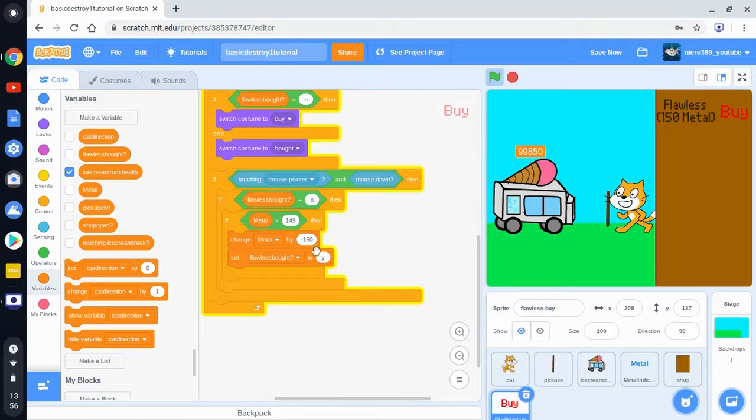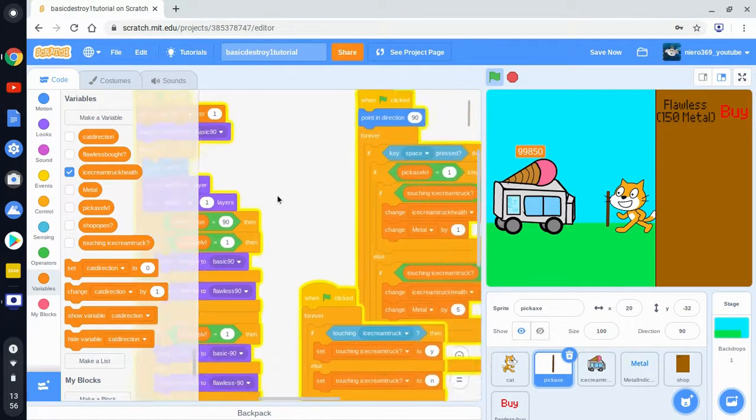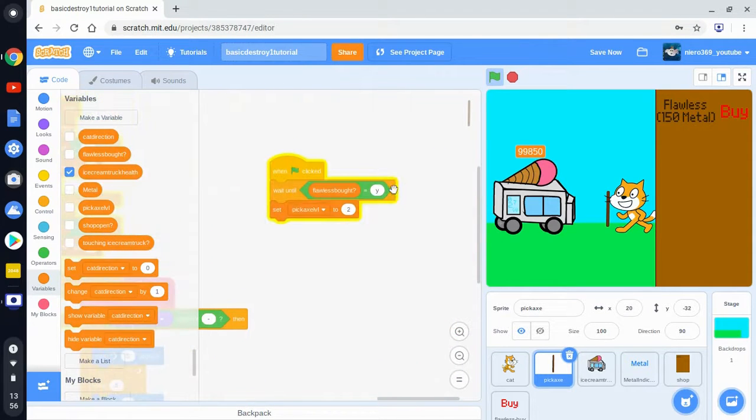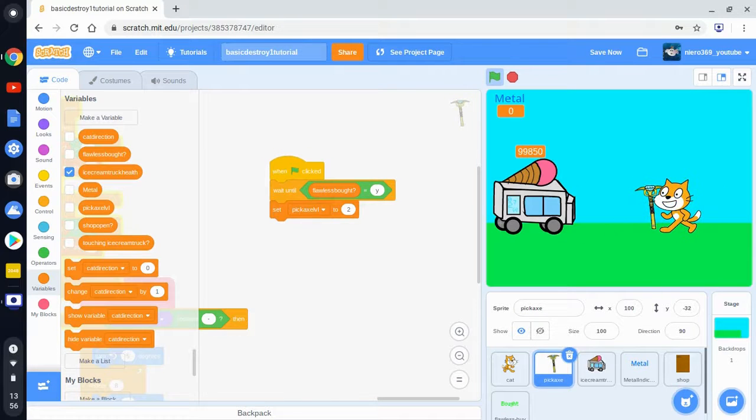And then over here on the pickaxe, I have to add, just for the finishing touch, wait until flawless bought equals yes, and then set pickaxe level to 2. So then when I buy this over here, it's going to set our pickaxe to flawless, and now we have the beautiful pickaxe that we designed the other day. Now you can do this wonderful 5 damage per hit, 5 metal per hit.